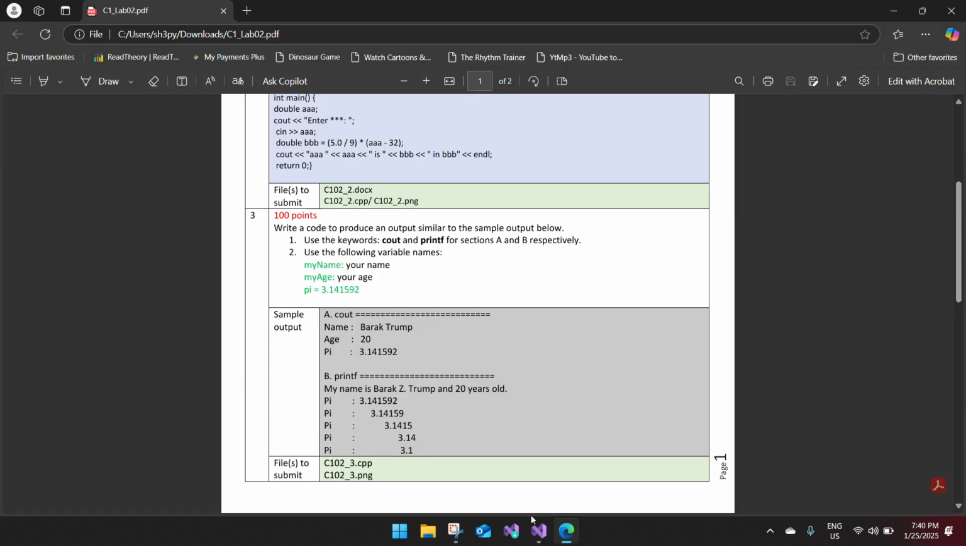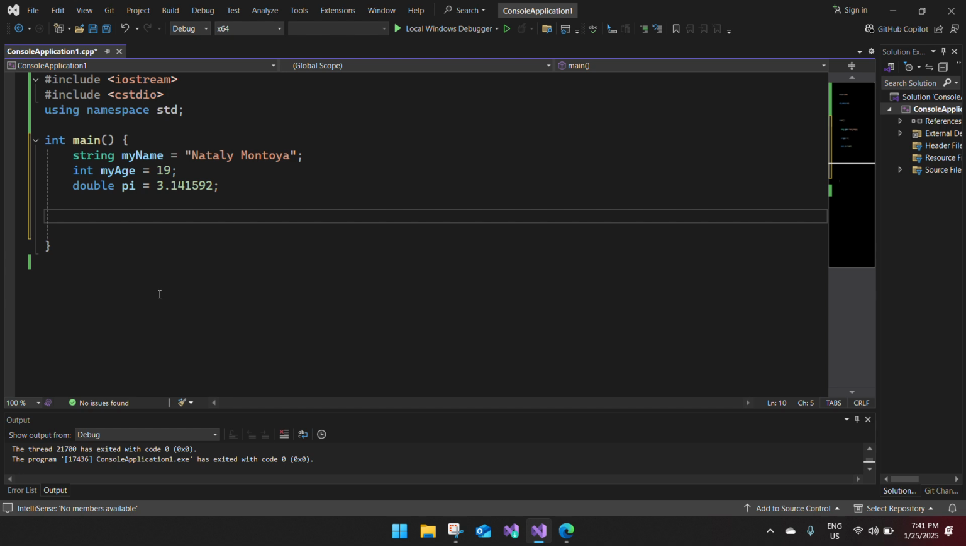Now we start doing part A, the A section, which could be only cout. So we'll have our header. Make sure to have our escape sequence, or else it will combine. This escape sequence makes it go to the next line.